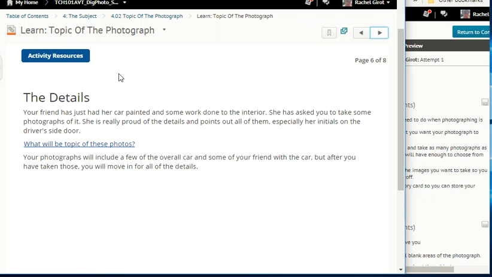The details. Your friend has just had her car painted and some work done to the interior. She has asked you to take some photographs of it. She is really proud of the details and points out all of them, especially her initials on the driver's side door. What will be the topic of these photos?